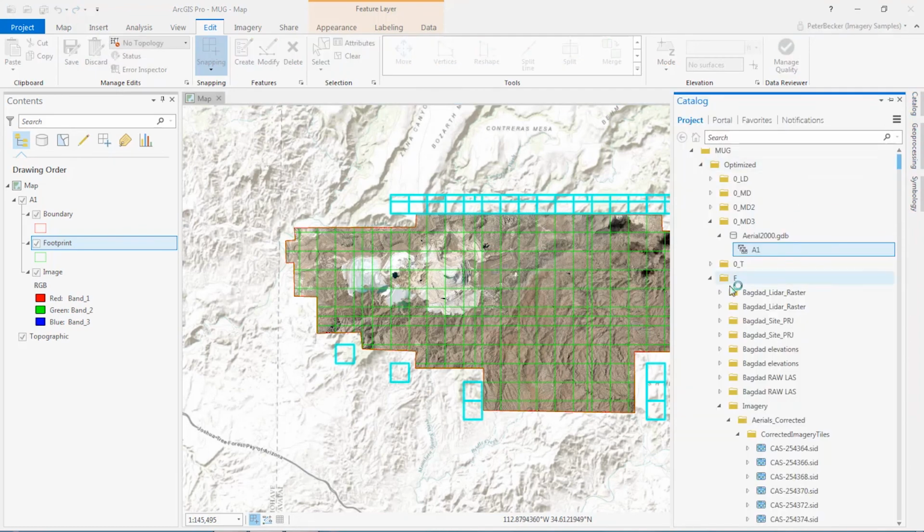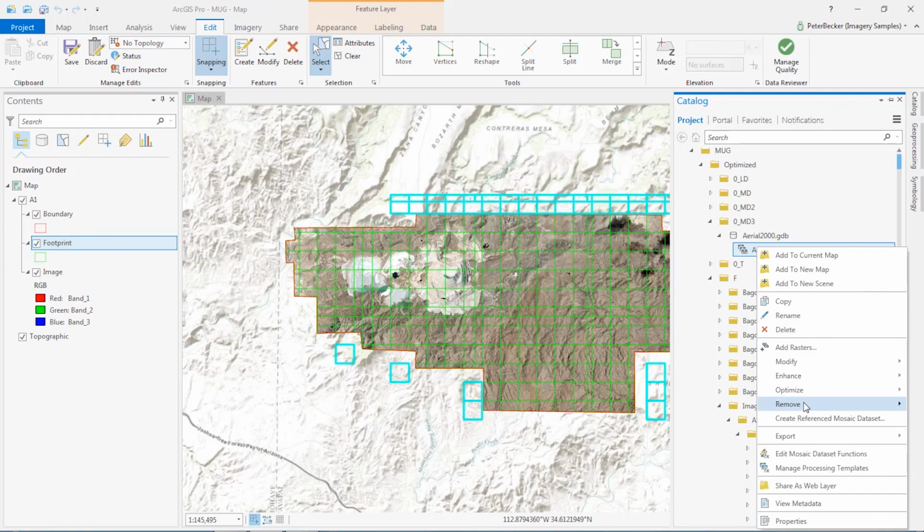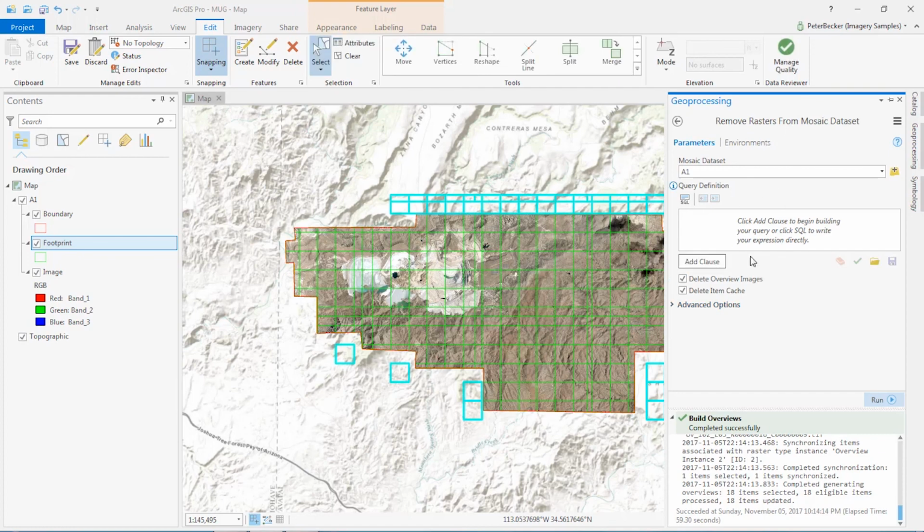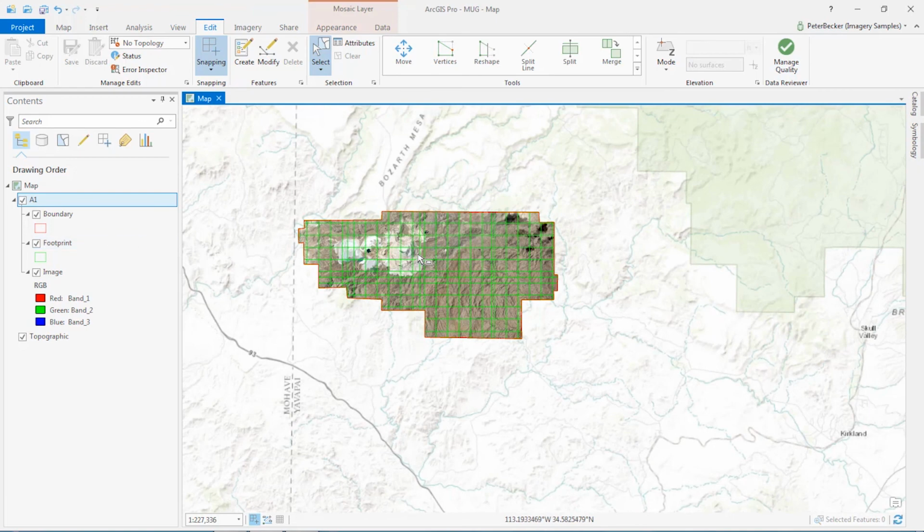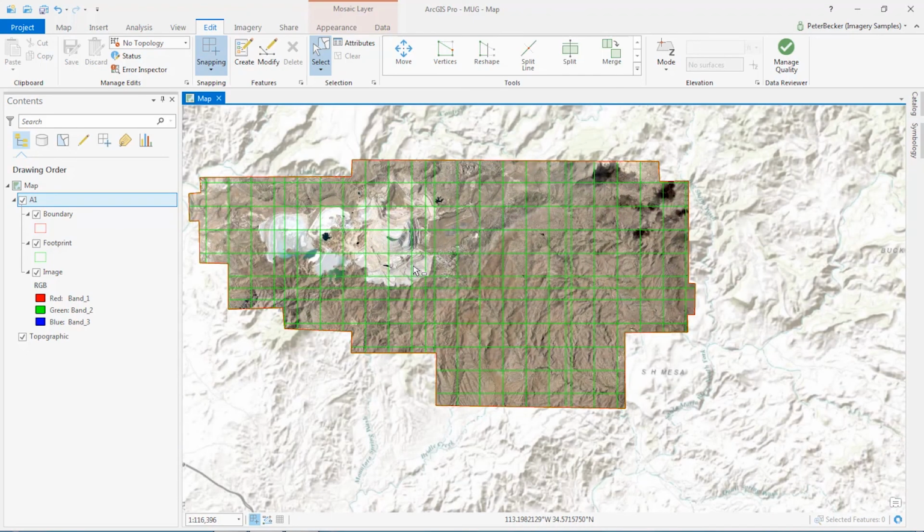And now we can go to the Mosaic dataset, go to remove rasters. This will go and remove all the rasters that are not required. And now what you can see is all those footprints have been clipped. So here we now have a clean Mosaic dataset. All the unnecessary or unwanted records have been removed or clipped, and we get a clean Mosaic dataset. That's how you create the source Mosaic dataset.